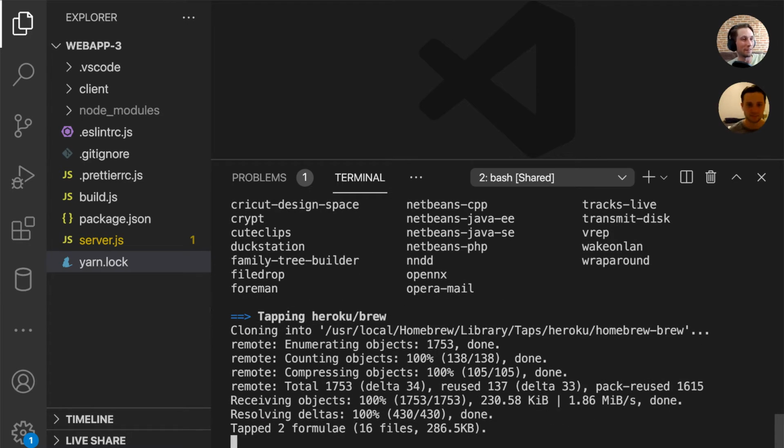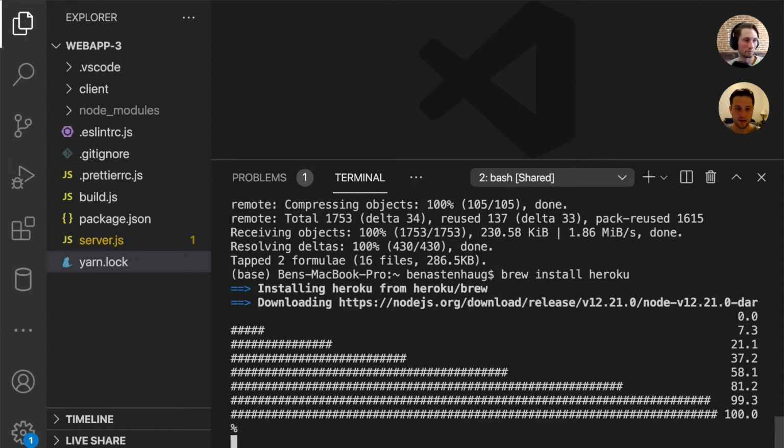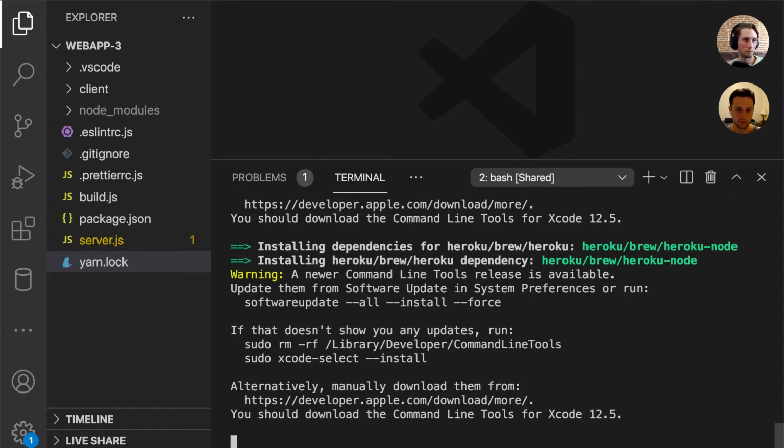I feel like Homebrew's been so slow for us before, but maybe not. Looks like it's done. Okay, all right, cool. We're brewed. We're tapped. But now we actually have to install it. So just do brew install heroku. So we just downloaded the ability to install it through Homebrew.